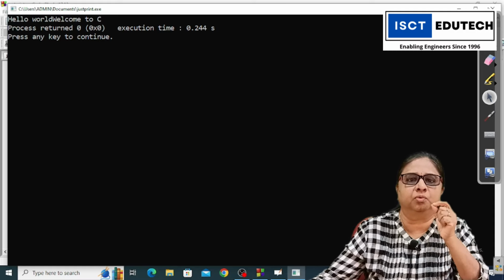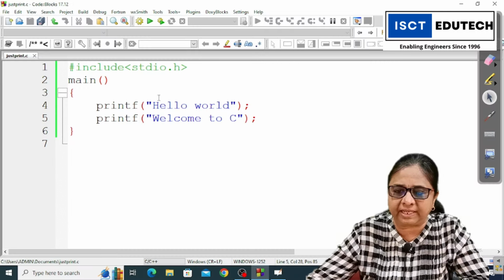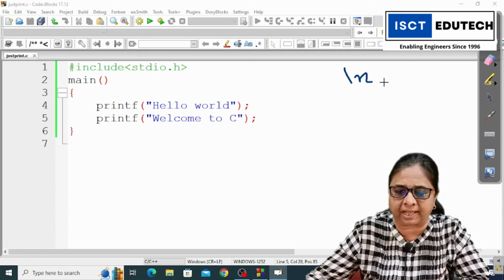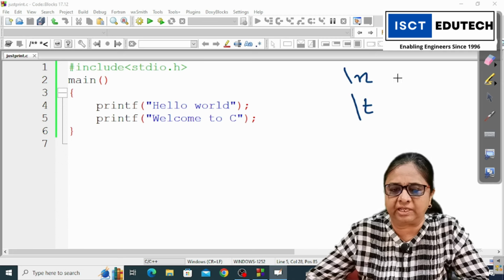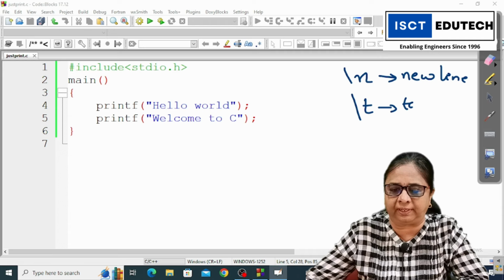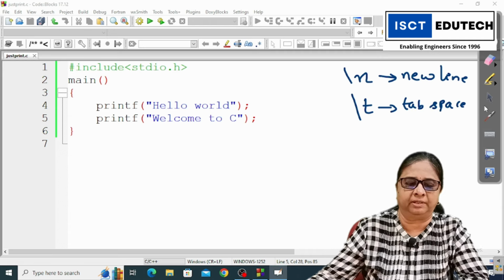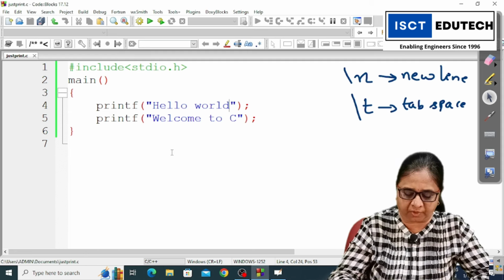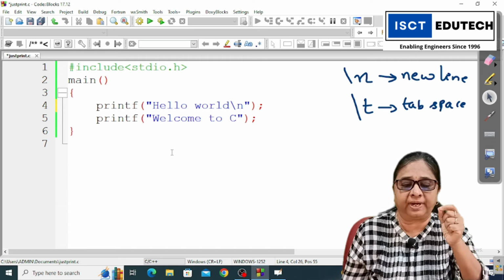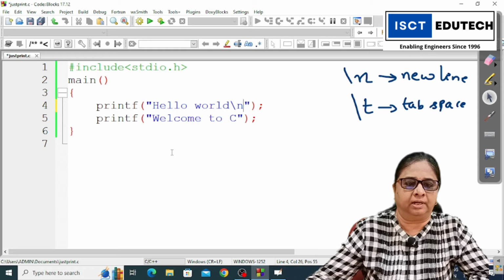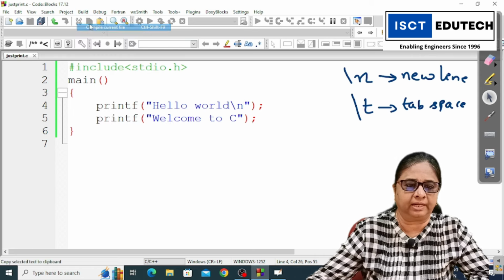So for that, we have to use an escape sequence. Now, there are many escape sequences. We are going to look at something called \n and \t. \n is to print something in a new line or next line. \t is to print in the same line with a tab space in between. Okay, let's see what I mean. In the first printf, before closing the double quotation, put \n. It means that the printf that follows \n will go to the next line. Save this, compile and run.